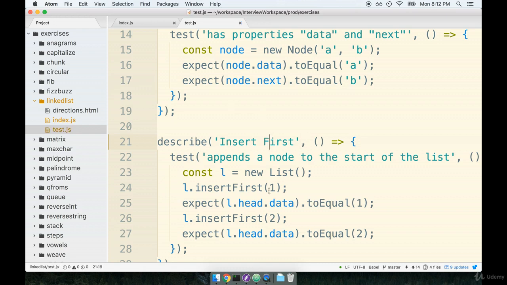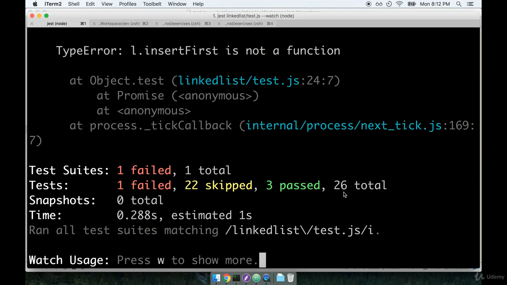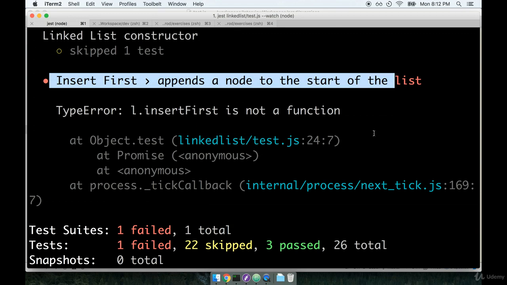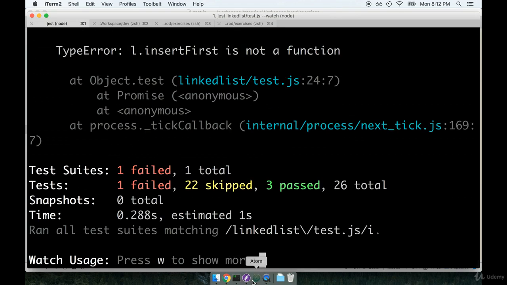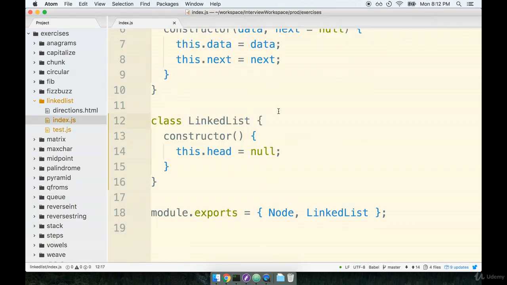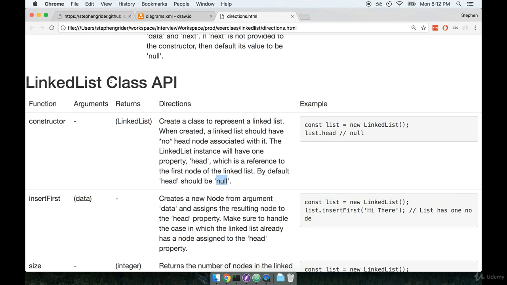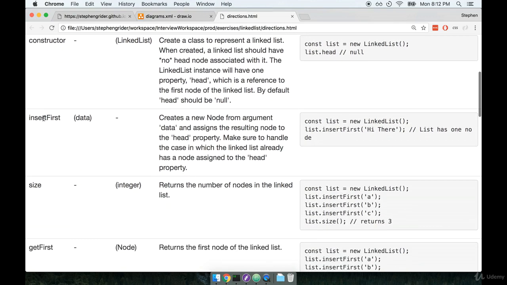I'll then save the file, and then I'm going to flip on over to the terminal, and I'm going to verify that I have one test failing right now. And it should be something about insert first. Cool. I'll now close out my test file. We will be reopening it in just a little bit, but we don't need it right now. So let's now go back over to our browser and find our directions.html document that's going to give us a little guide on what this insert first method is supposed to be.